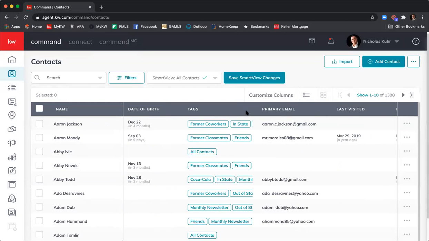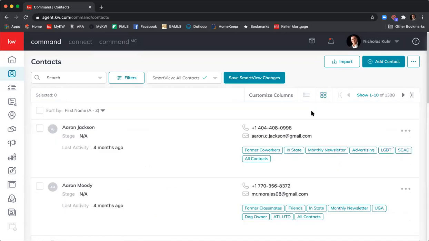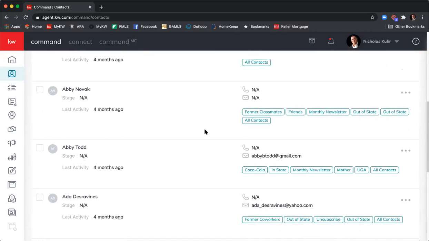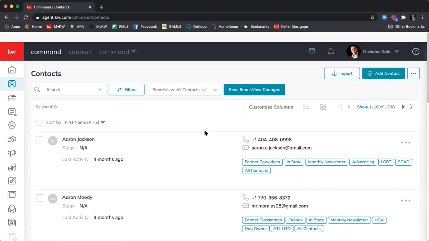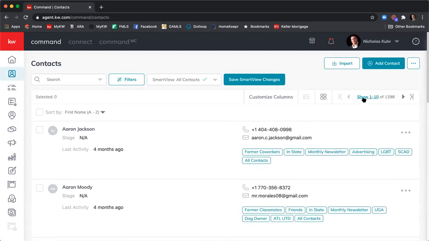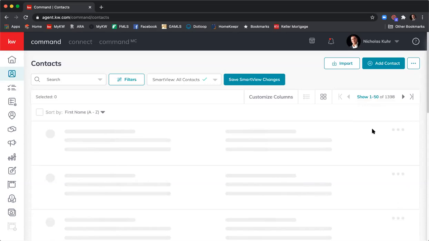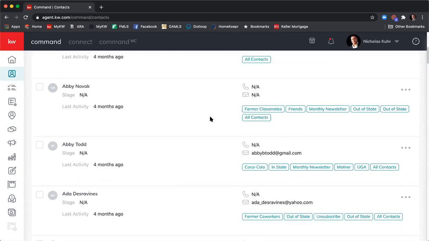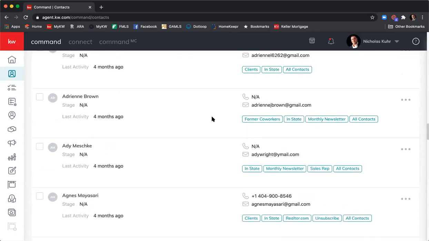Another thing that you can do if you want to customize, well, I guess real fast, it's going to default to list view, but if you want to look at more information, if you click on the widget view, this will just show you a little bit more blown out field for each one. And it's going to default to showing you only 10 contacts at a time. If you click on show 1 through 10, you have the opportunity to select 25 to 50 contacts. And then this will just show more contacts at once.